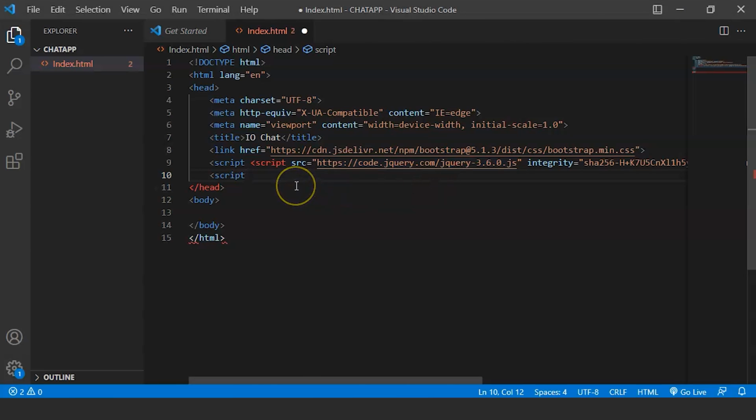So in the script tag, I'll write source and just type socket.io slash socket.io.js.